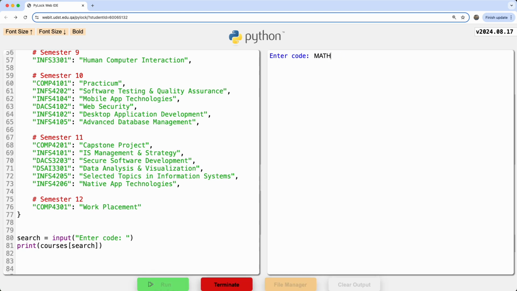So here we go. Math 1030, also known as Calculus 1. That was easy. INFS 3301, human-computer interaction. Now, think about this from a programming point of view. No loops. That's powerful. You didn't have to set up a loop. You didn't have to put it into tuples. You didn't have to break it apart. I just went directly in and said, give me the value given this key. And that's actually really cool.